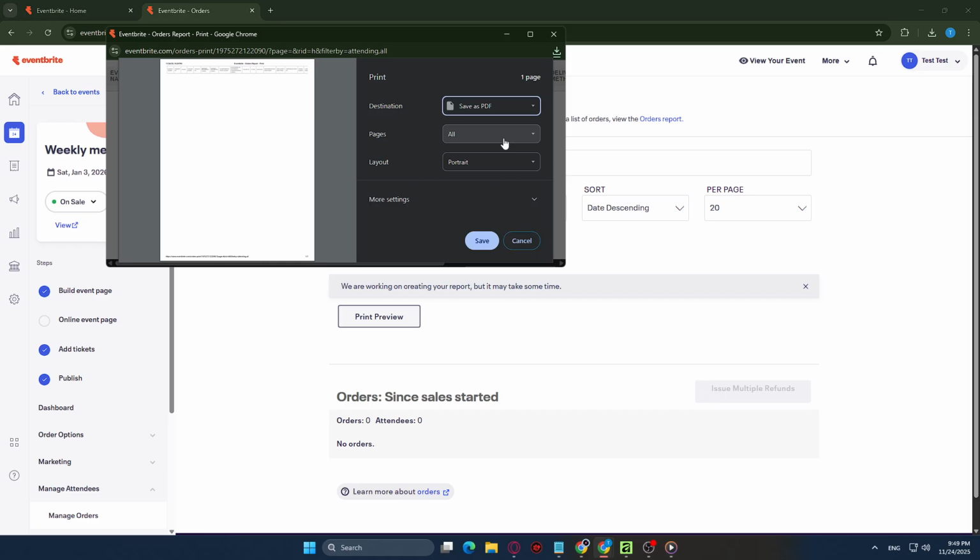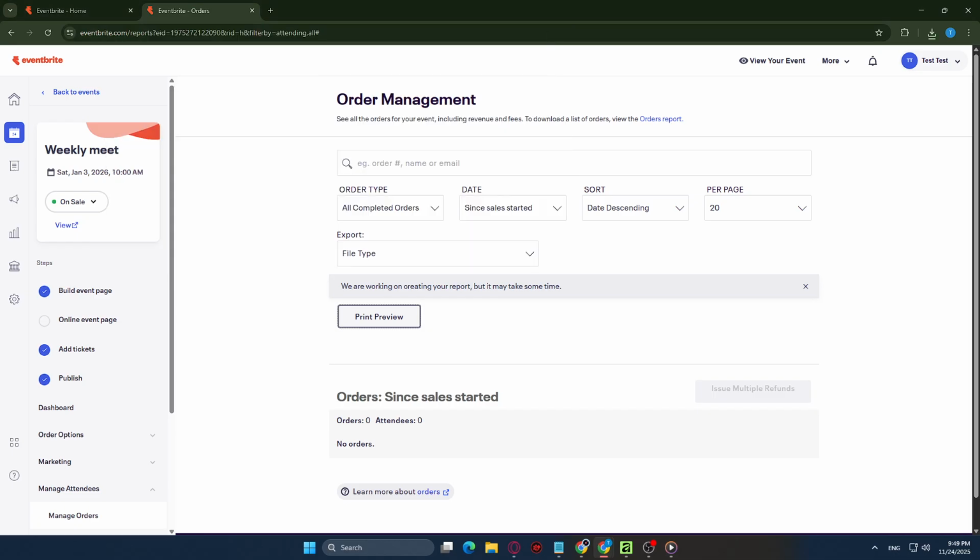You've gone to your event, accessed Managed Attendees, opened Manage Orders, used Export, reviewed the print preview, and saved your file. You're all set.